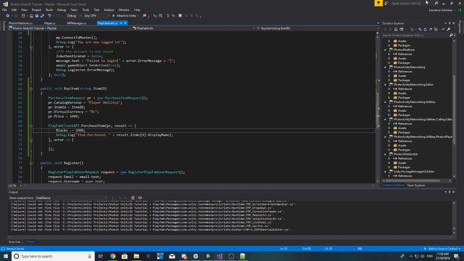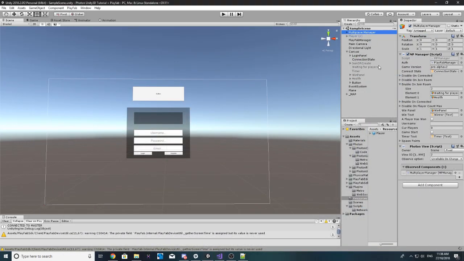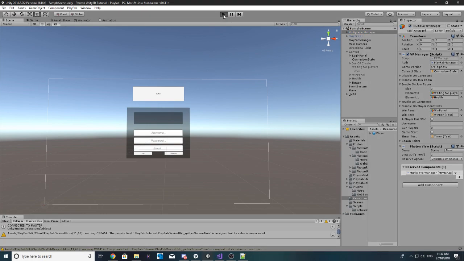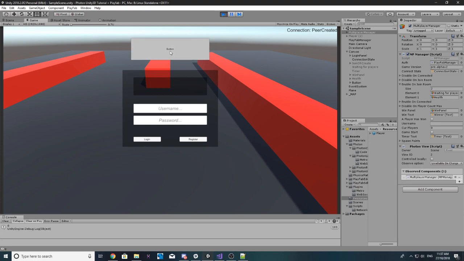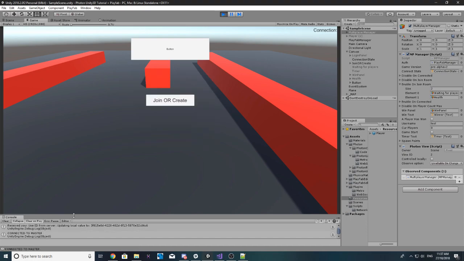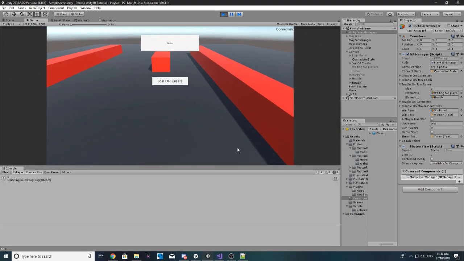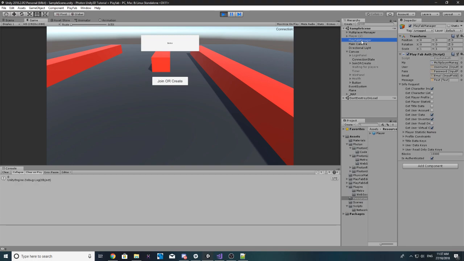So if we save this, have our button selected already, I think. If we play, we're going to end up getting errors if we click the button straight away. Yep, that is because we're not logged in. So let's go ahead and go to our test account, log in. I'm just going to clear this. And if we go to our PlayFab manager, we have 10,000 blocks. If we press this, alright, we've now purchased move speed and our blocks is now set to 9000.